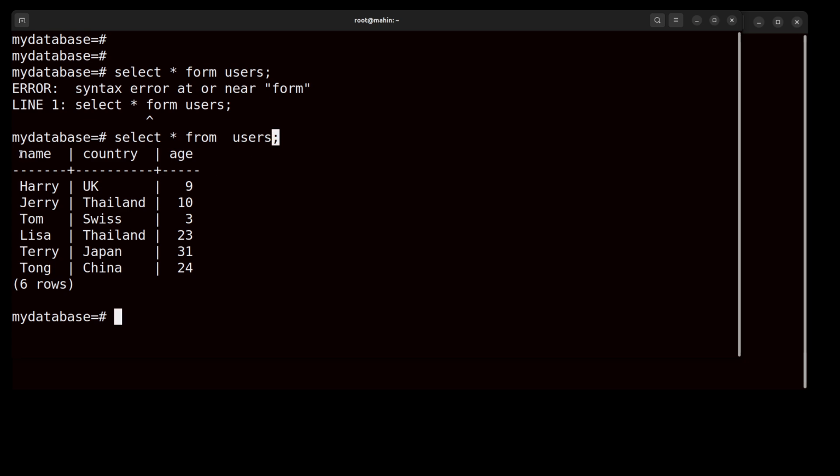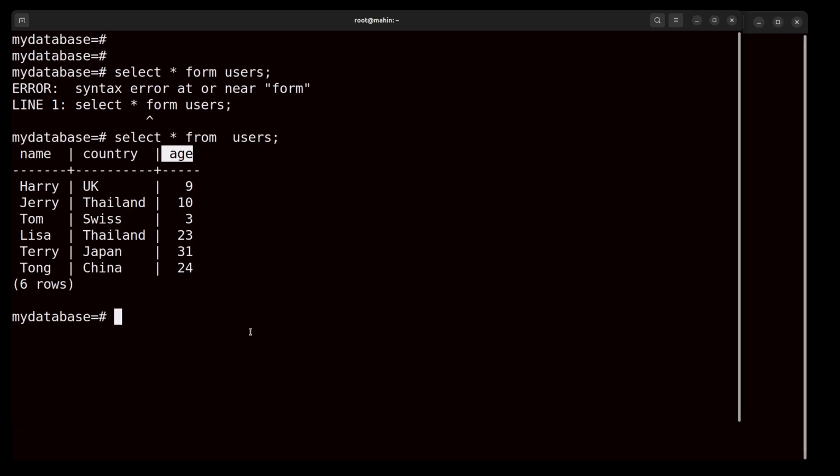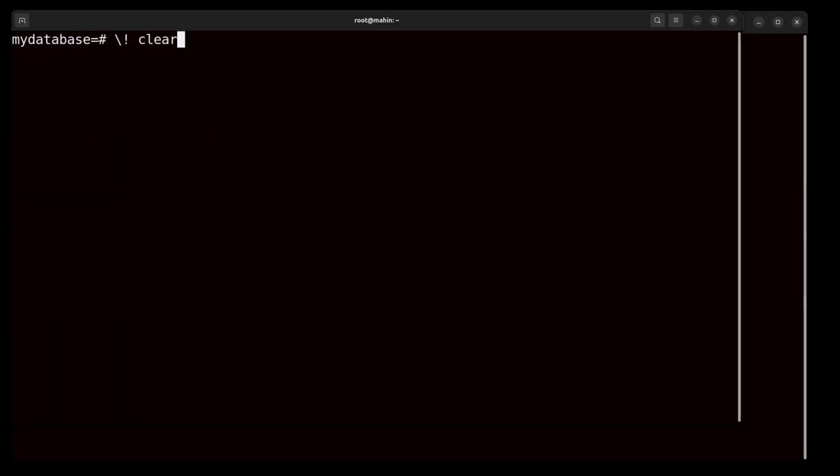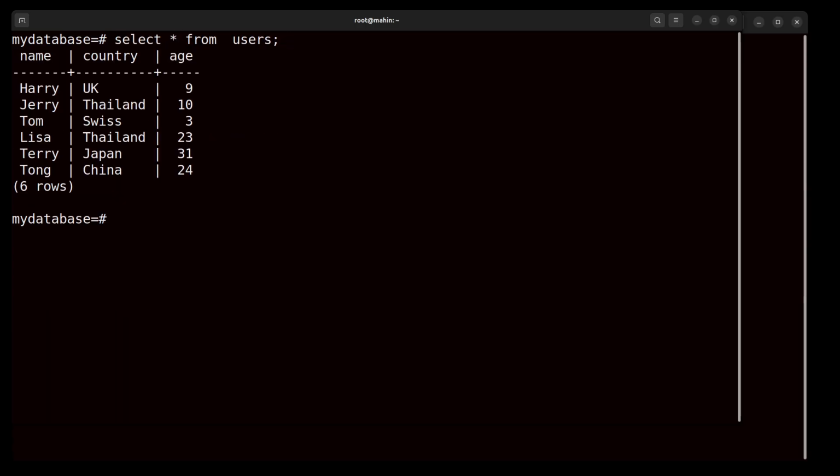So we have 3 columns: name, country, and age. These are the details. Now I want to use the where clause. How to use it? Clear the screen. Now let's say I want to select all from users.